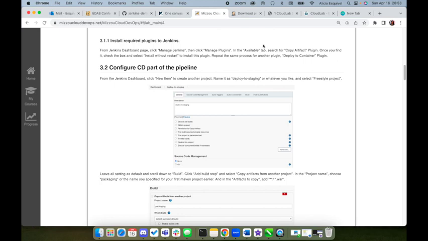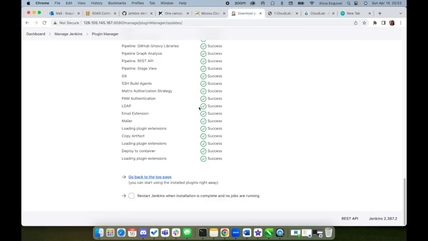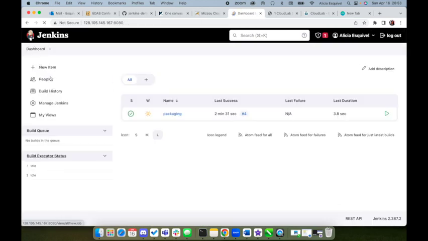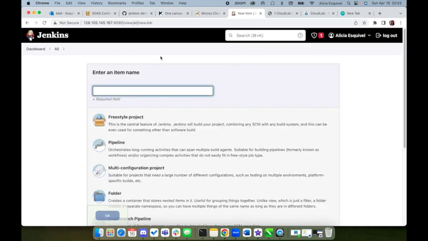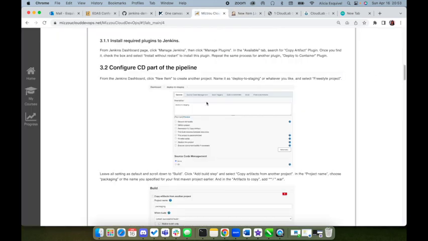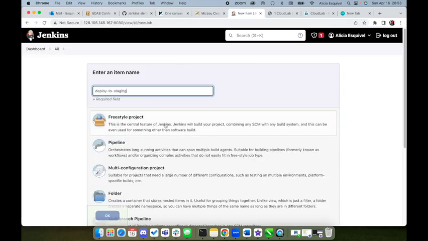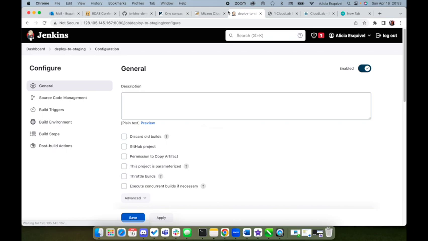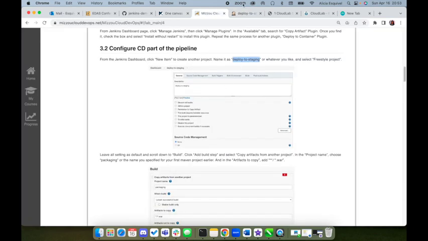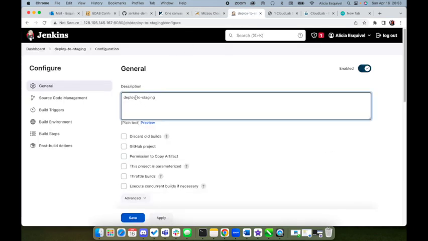And for doing that, we are going to create another project. So we go back to dashboard, new item, new project. The name that we're going to use is deploy to staging. We put that name in here. It's going to be freestyle project, the same one that we used previously. Say okay. Then we put the description, exactly the same as we have in the screenshots.